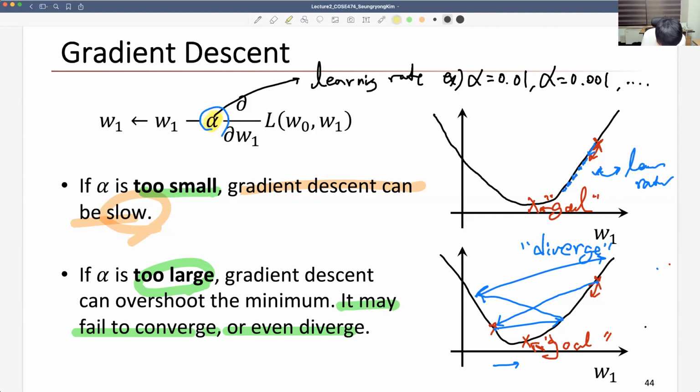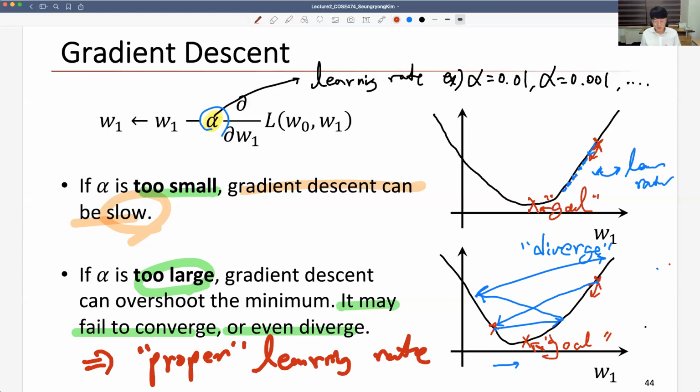So, here, we can say that a proper learning rate is really important to find the optimal parameter W when using gradient descent. So the question is how to fix the optimal or proper learning rate. We will answer this question in the next lecture. Anyway, choosing the optimal learning rate is one of the most important issues in the gradient descent algorithm.